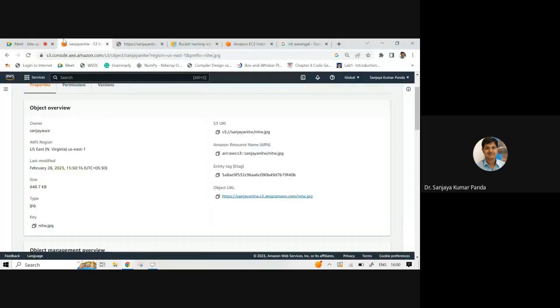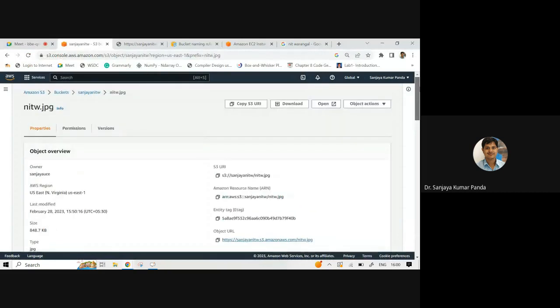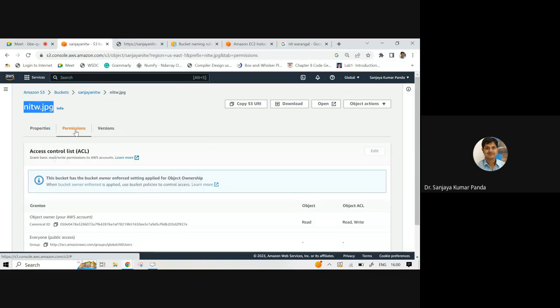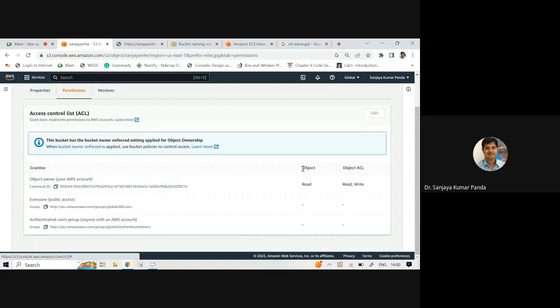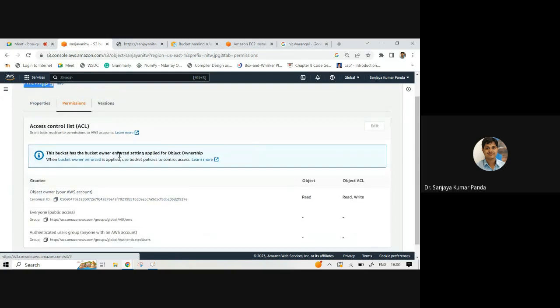So what you have to do, you can see this is your object, nitw.jpg. You have a permission tab. In the permission tab, you can see the details of the access control list, ACL. ACL is basically the read-write permissions. So the object owner has read-write permission.